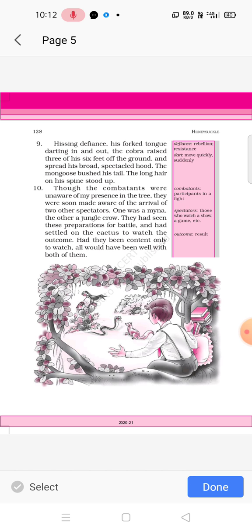The cobra raised 3 of his 6 feet off the ground. You can say it is called the hood of the cobra. The cobra raised 3 of his 6 feet off the ground and spread his broad spectacled hood.